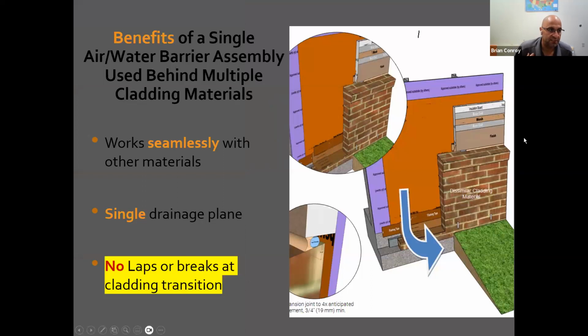Again, some of the benefits of a single air and water barrier: no laps, no breaks. It's seamless. You can go from top and down. Now, this is a detail I will typically show a lot of times, mainly because you can eliminate any flashing details that are needed here. You can actually go ahead and seal that off if you have accounted for the all the way top of the wall down to the bottom drainage system of some kind.